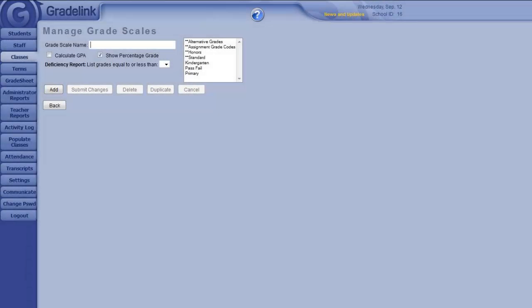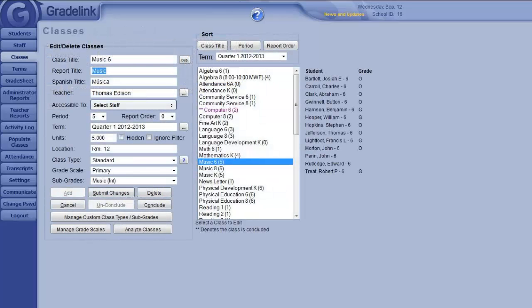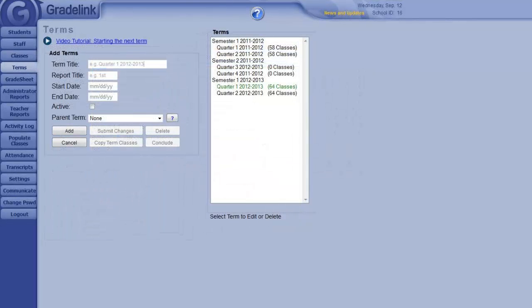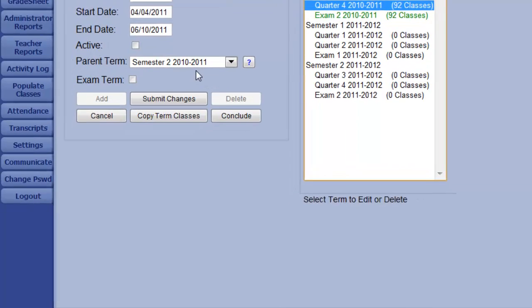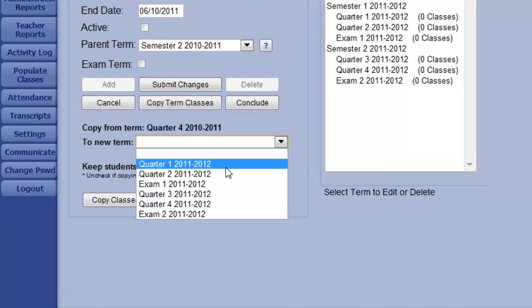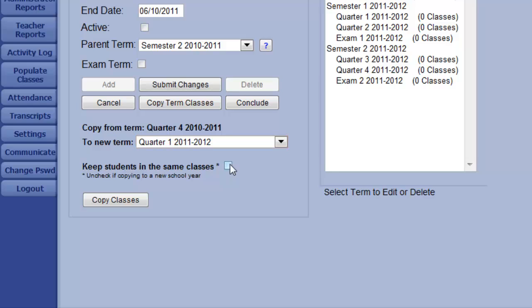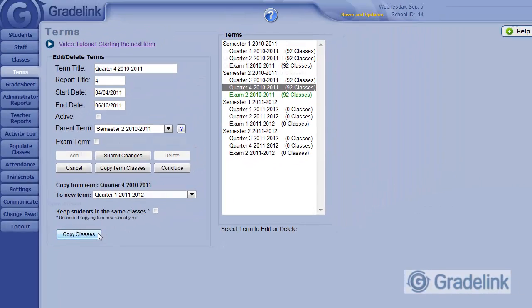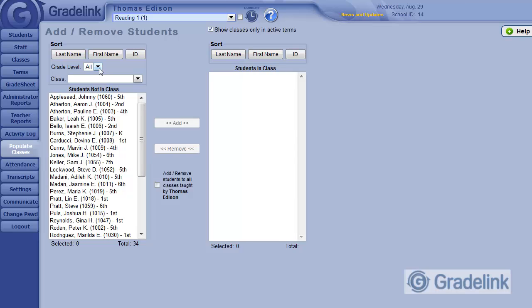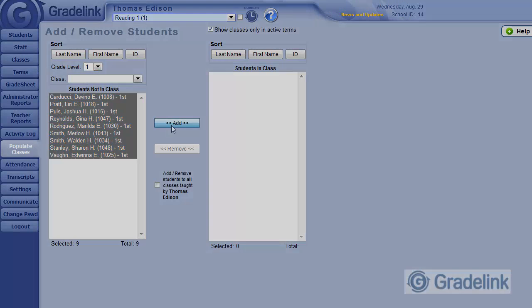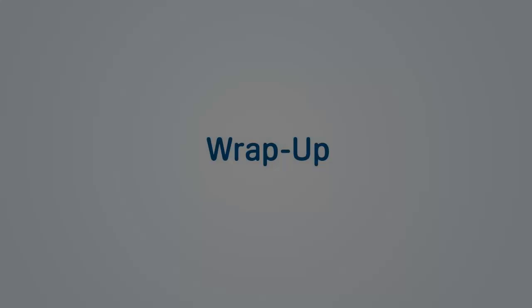If you need to make any changes to classes, such as grade scale adjustments, report title changes, or rearranging classes, the start of the school year is the best time to make these changes. So, you'll run the copy term classes procedure as described earlier, moving from quarter 4 to quarter 1 of the new year, but be sure to uncheck that box, Keep Students in Same Classes. Make any necessary changes to classes in this first term, then return to the Populate page to start placing students in their fall classes. And you're off and running.